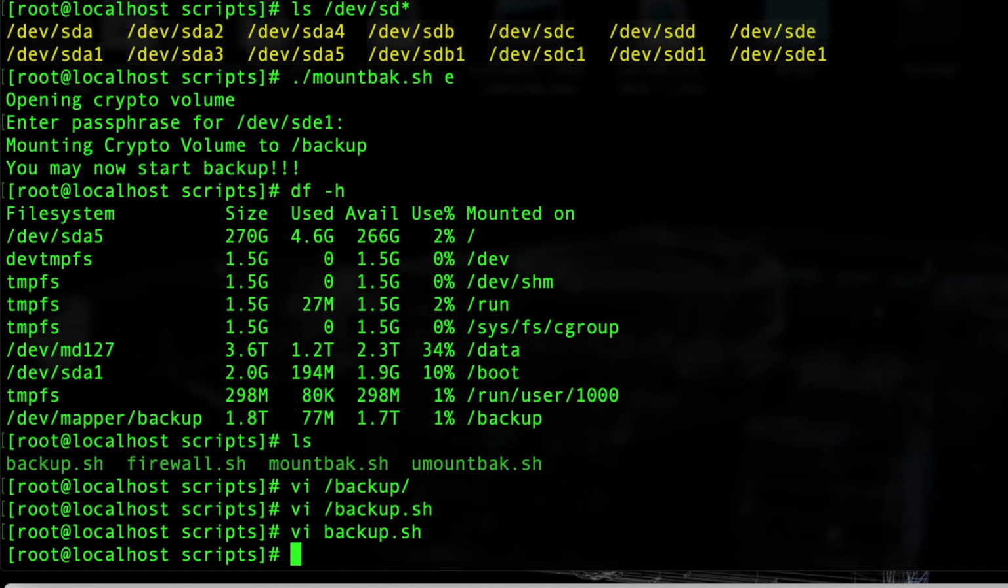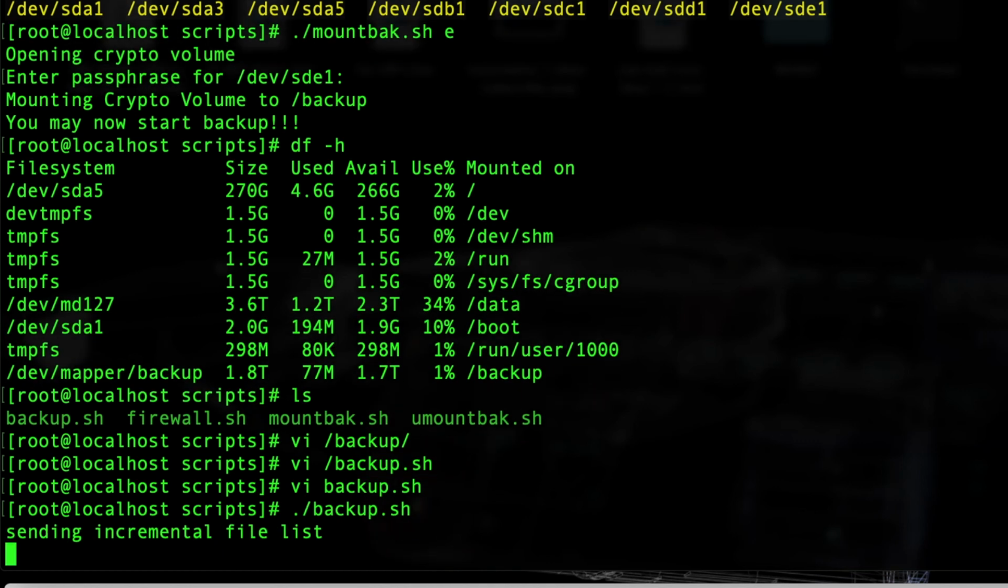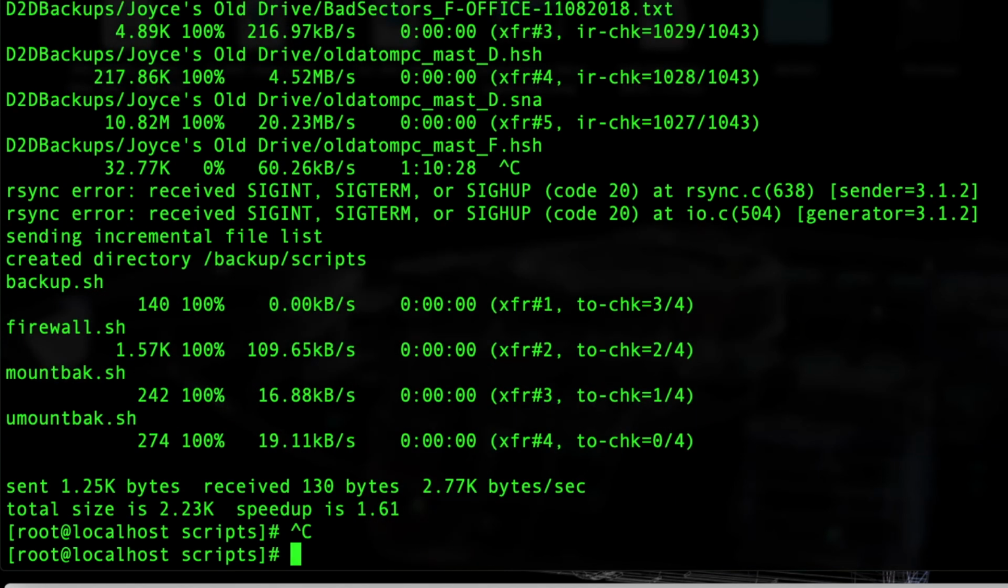So all I would do now is do ./backup.sh, and actually let me Control-C this. I want to actually do a screen. This is going to run for a long time, and I'm sure I'll close my terminal session, and I want to get into it later.